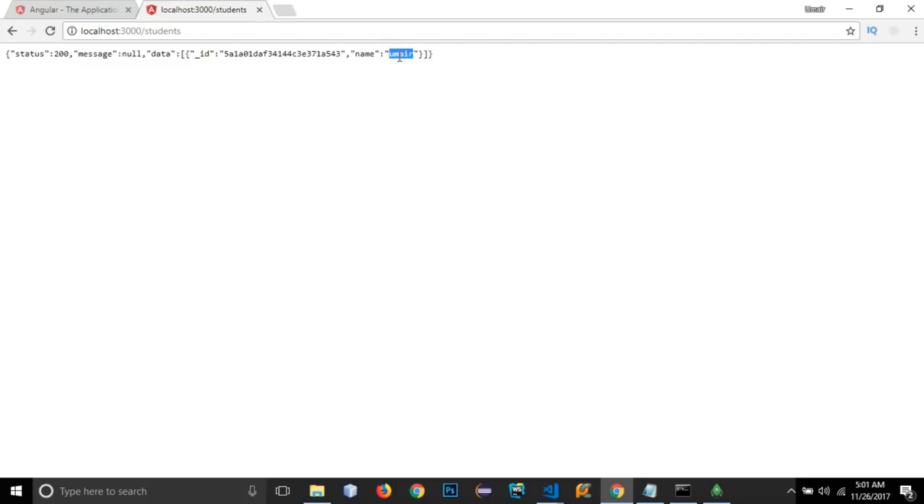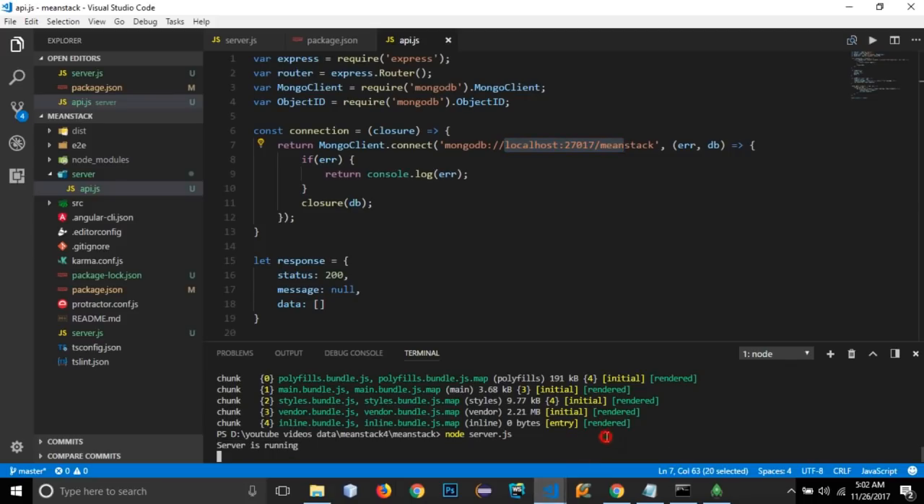Okay, so now let's integrate all these things with Angular. We have set up Node, we have set up Express, we have created the connection of Express with the MongoDB. And the last thing we need to do is to integrate our Angular code with it. So that is pretty simple.